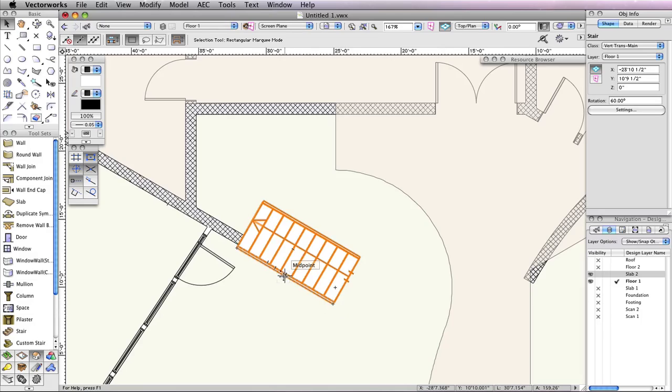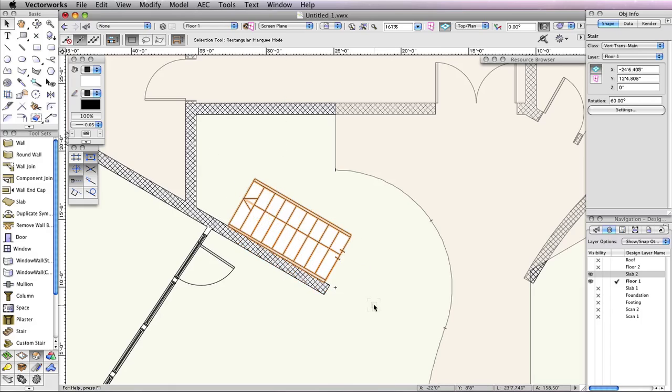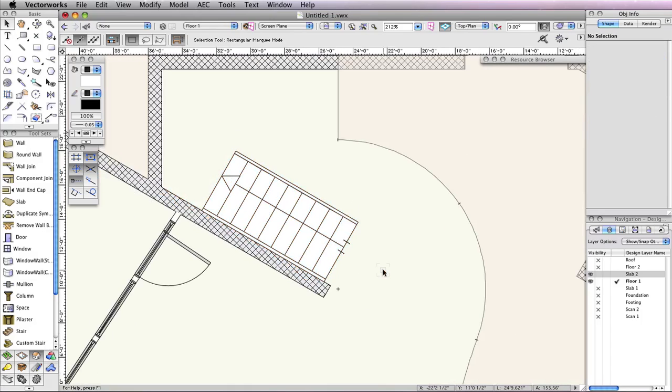To move the stair to its correct location, switch to the Selection tool in the Basic Tool palette. With the stair still selected, move it by its left midpoint to approximately the midpoint of the wall. These will be the stairs below the platform.